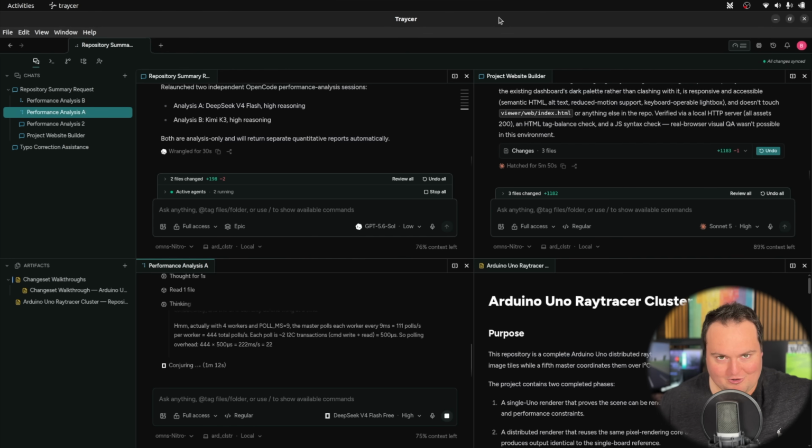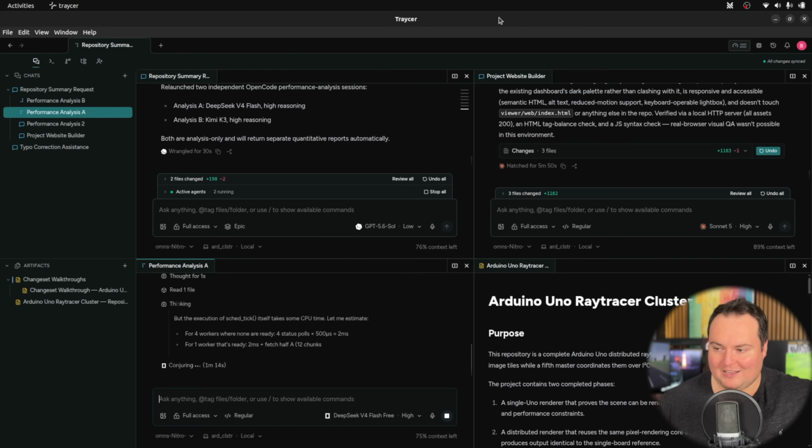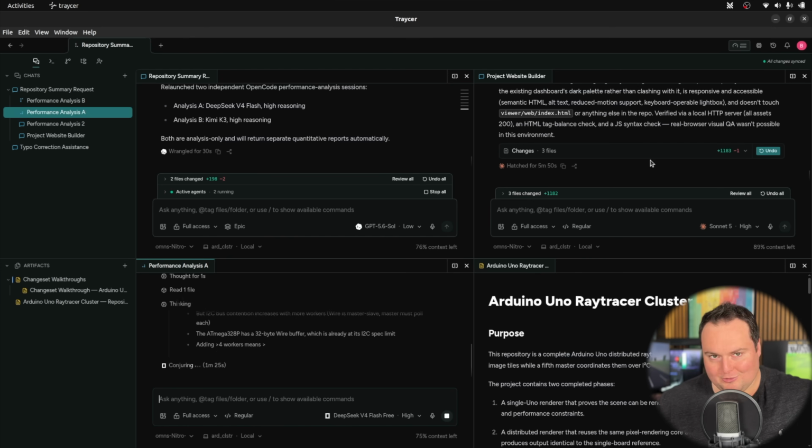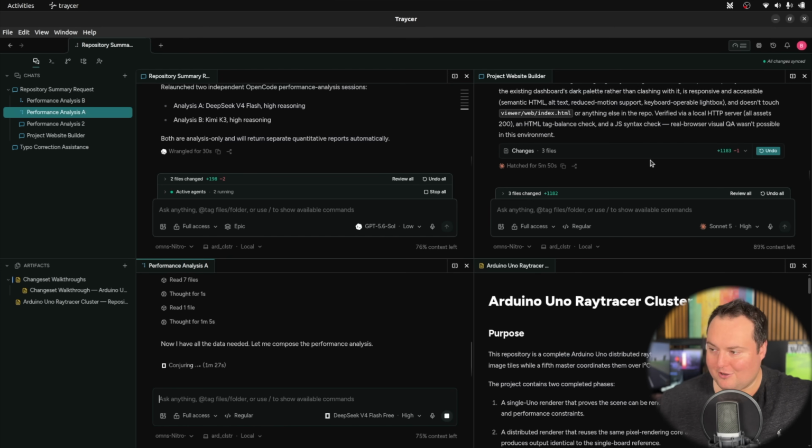the system for an Arduino ray tracing rendering cluster, and we can see right here that GPT-5.6 Sol on low is delegating tasks both to DeepSeek V4 Flash, just running here within OpenCode, and it also delegated out a task to Sonnet 5 running from within Claude Code to basically make a website for this repository.